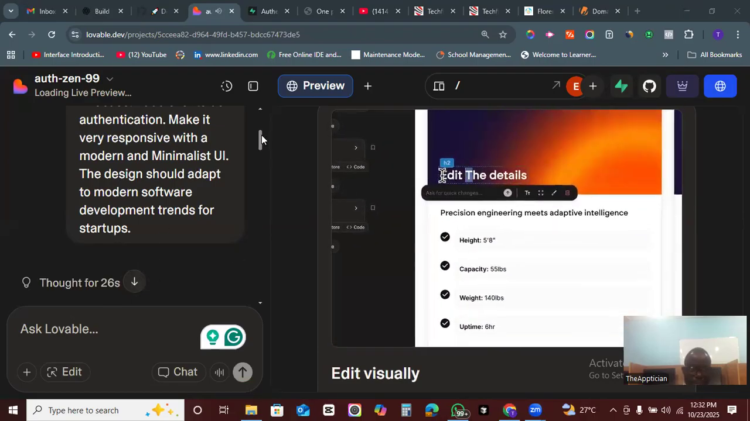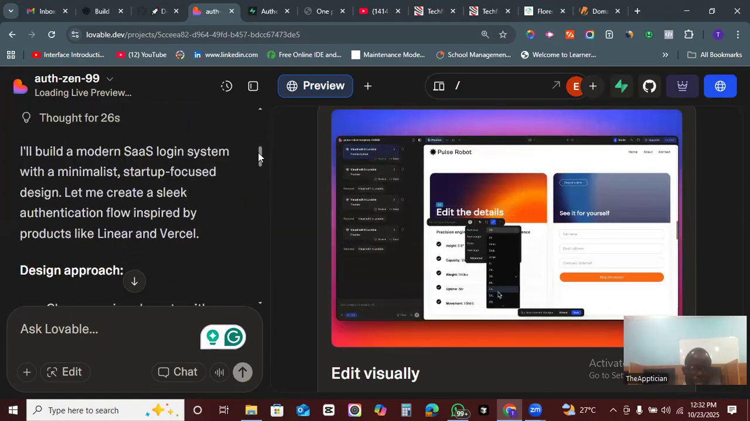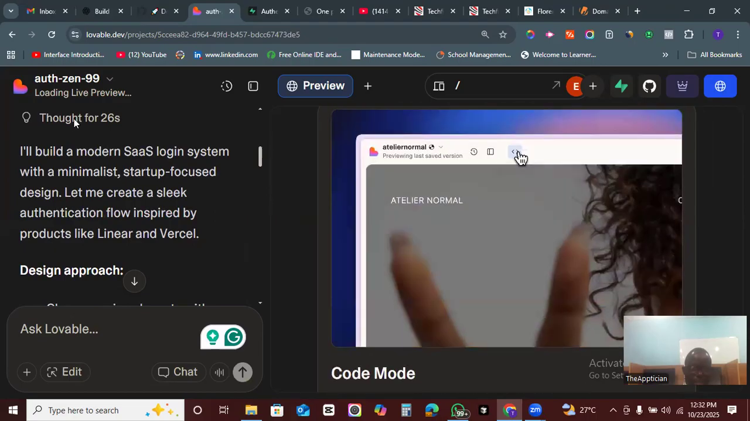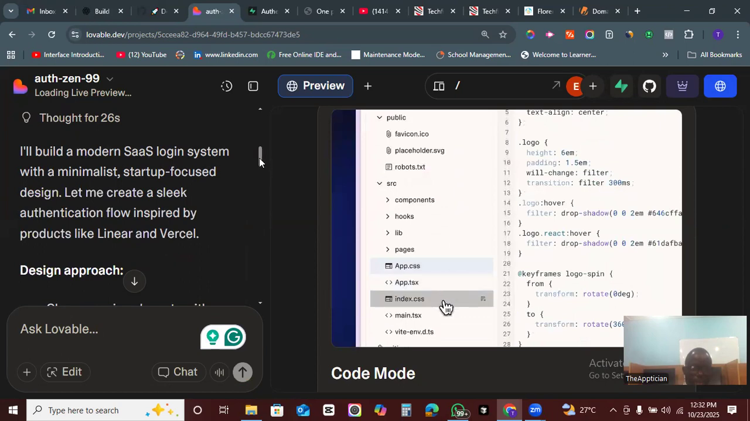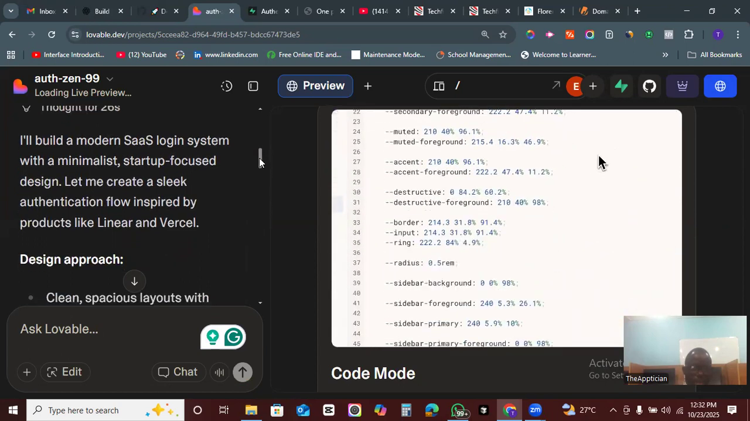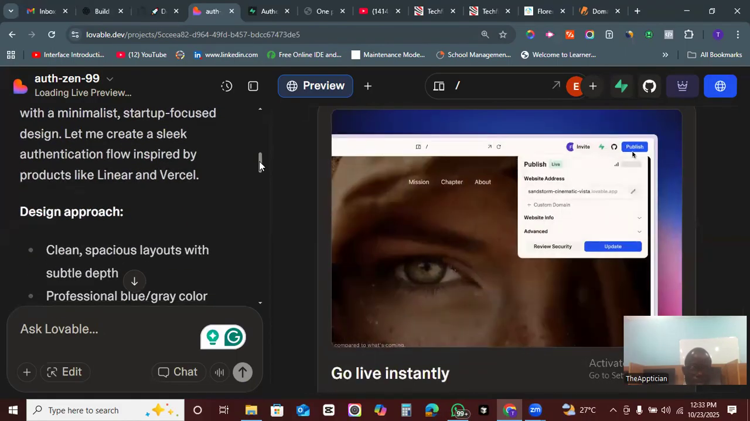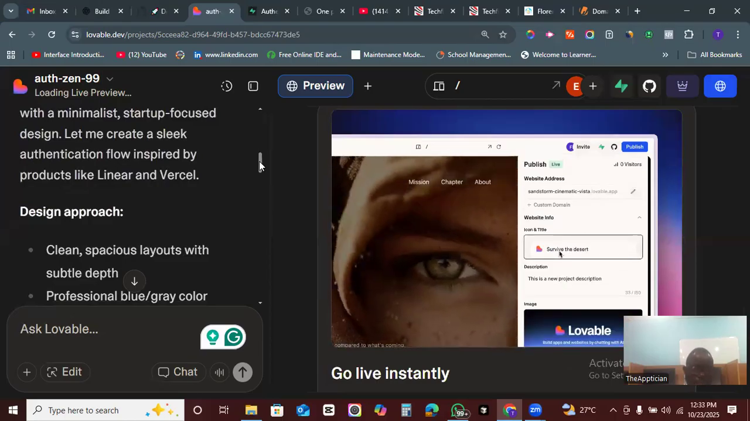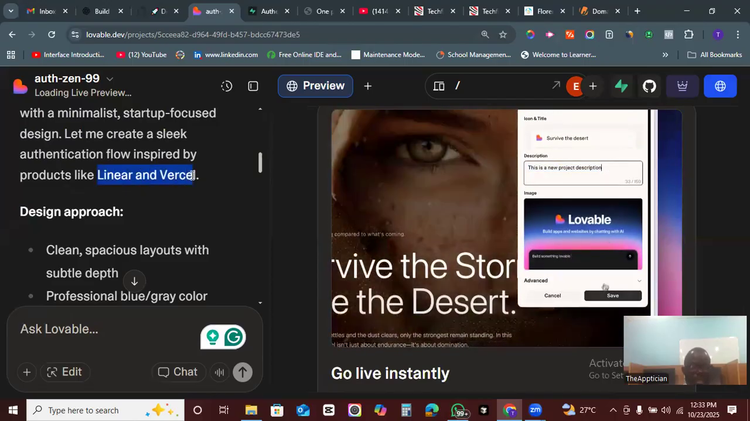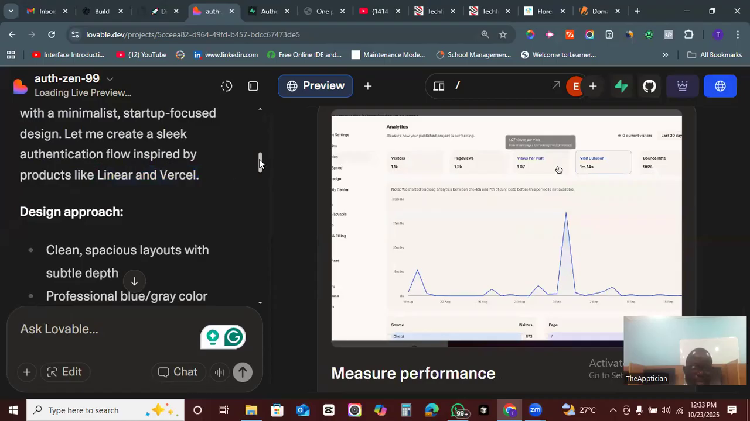This is our process. I have pasted this prompt on the left-hand side. It answered me back after thinking for 26 seconds and says, I'll build a modern SaaS login system with a minimalist startup-focused design. Let me create a sleek authentication flow inspired by products like Linear and Vercel. These are startups because I mentioned it, and it's quoting two other startups. Have you seen that? I gave it context. So it's now going to model after these two SaaS platforms.